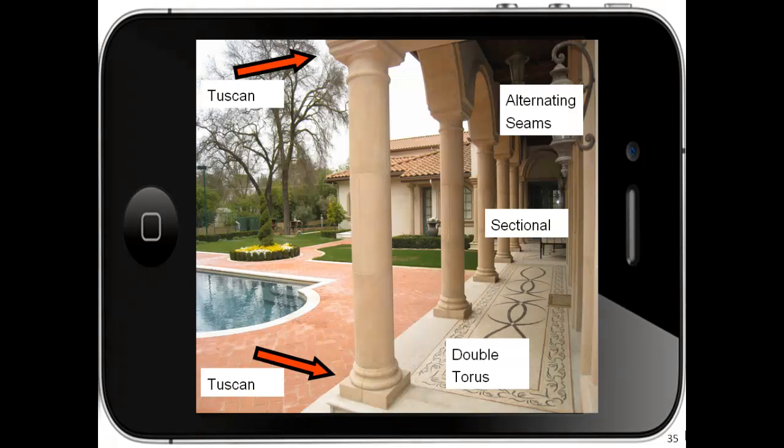We're just going to go through some repetition here just to try and drill this into your mind. Notice the alternating seams. At the top, the seam does not line up with the section immediately below it. Notice the Tuscan capital, the Tuscan base, and the double torus as well.